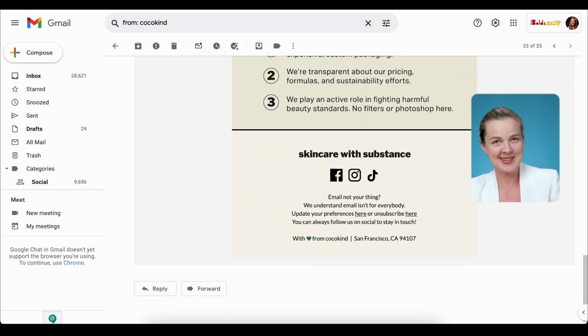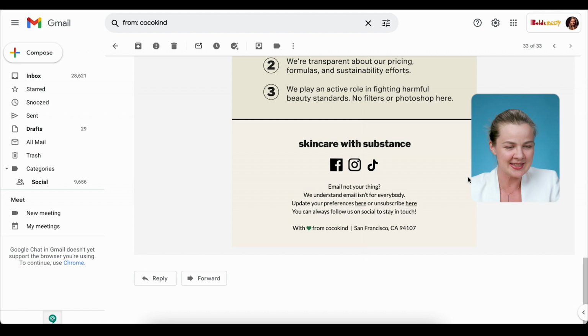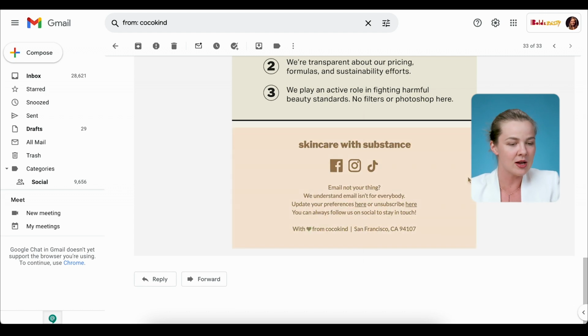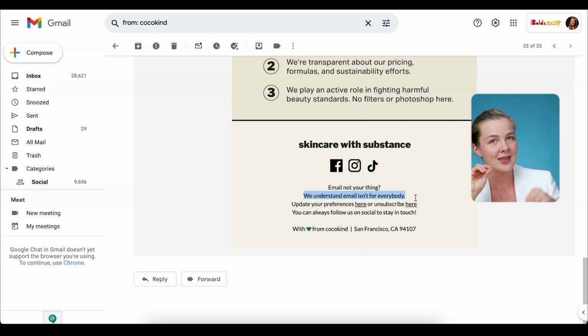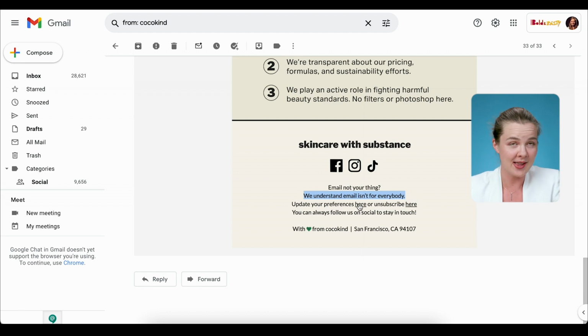And one of the last things that I do like about this email is even in the footer, they're very thoughtful and intentional. I like how this line is a little bit playful. I think that a footer is a really great place to let your brand shine a little bit. Most brands just skip this line, right? We understand email isn't for everybody. Most people just skip that and say, update your preferences here or subscribe here. So I like that they add a little bit of personality there.